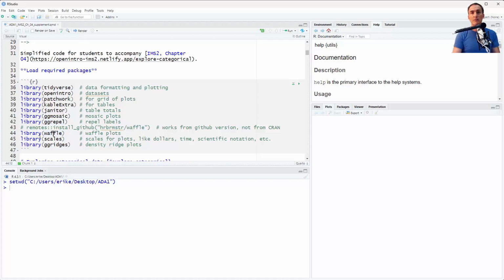Now, typically you would do something like install.packages with the package name, but in this case there are multiple versions of this package, and the old version that is on CRAN, which you'd get by running install.packages, doesn't have the functionality that we need. That comes from the current GitHub version, which you can install using the remotes install_github function.